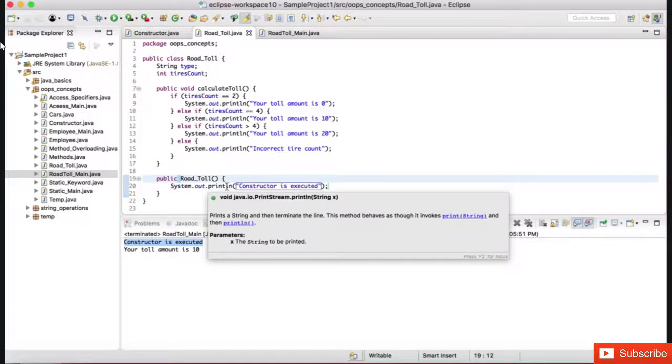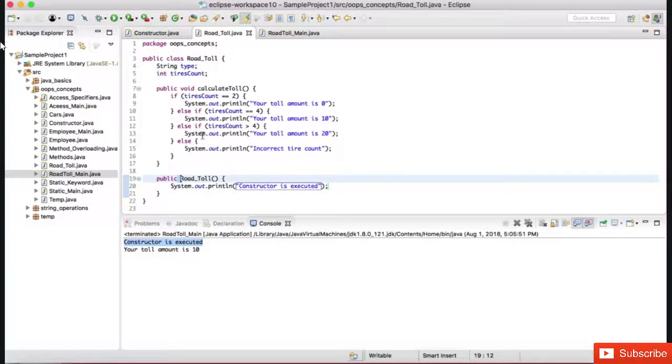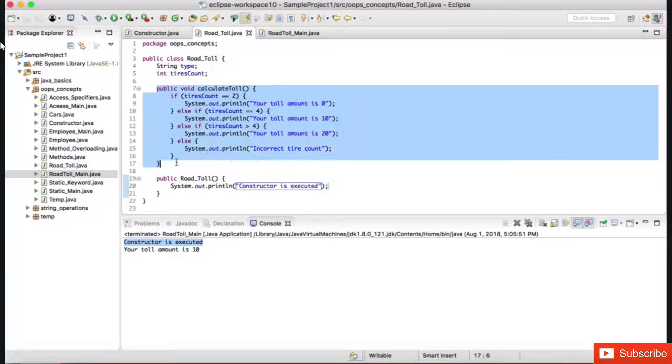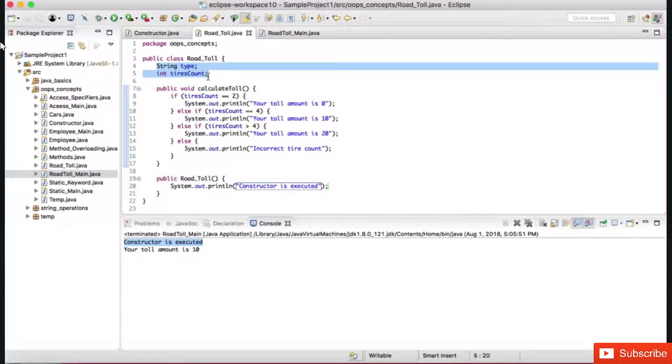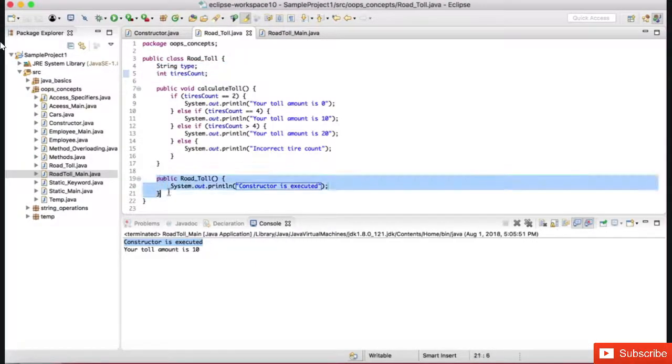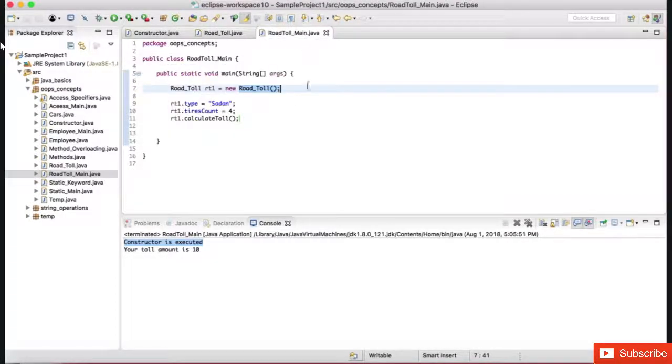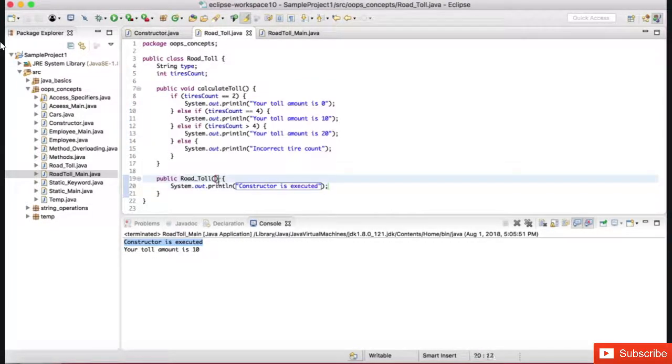A constructor is not considered a member of the class. Very important. Now a method and the variables are called members of the class. A constructor is not a member. It cannot be called from another method like you can call a method from another method. It gets executed automatically whenever you create the object of the class like this. If I create another object one more time, this constructor will get called.